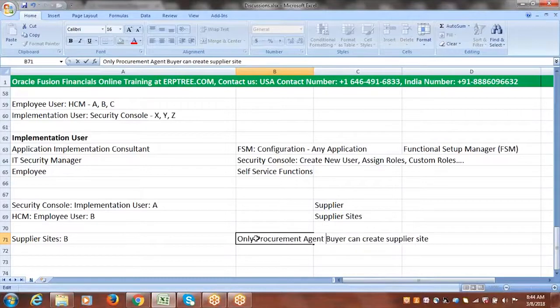So only procurement agent can create the... Lakshman, I have a question here. Don't mind, let me just complete some set of information. Yeah, sure. Definitely we'll discuss your queries.